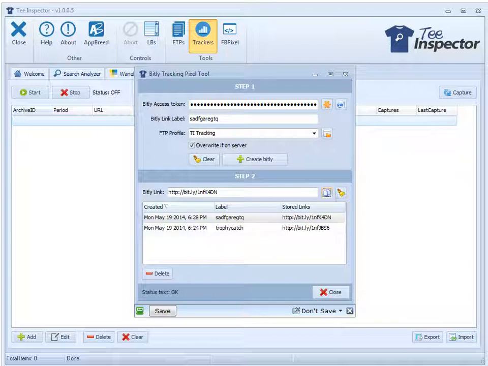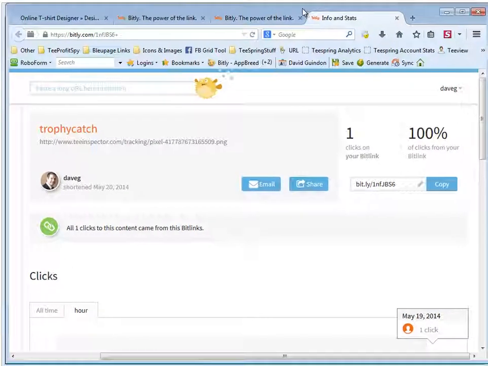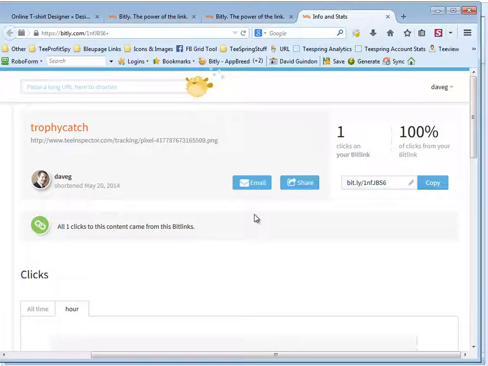And now you copy that, you paste it in your description. It's that simple. Once you got it set up, it's so quick. It's a matter of entering some words here and clicking one button, and you got a tracking link, and now you'll be able to see all your traffic coming in for your shirts.